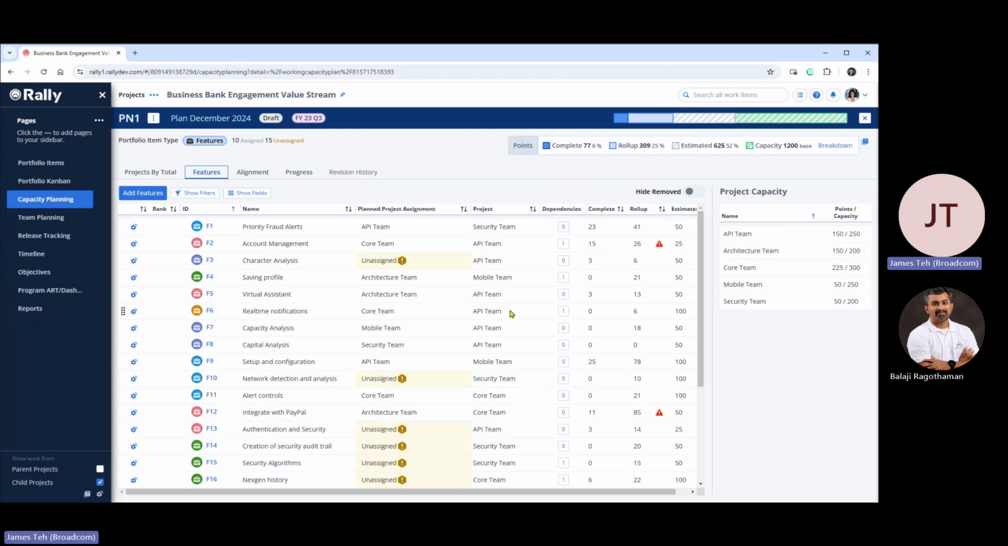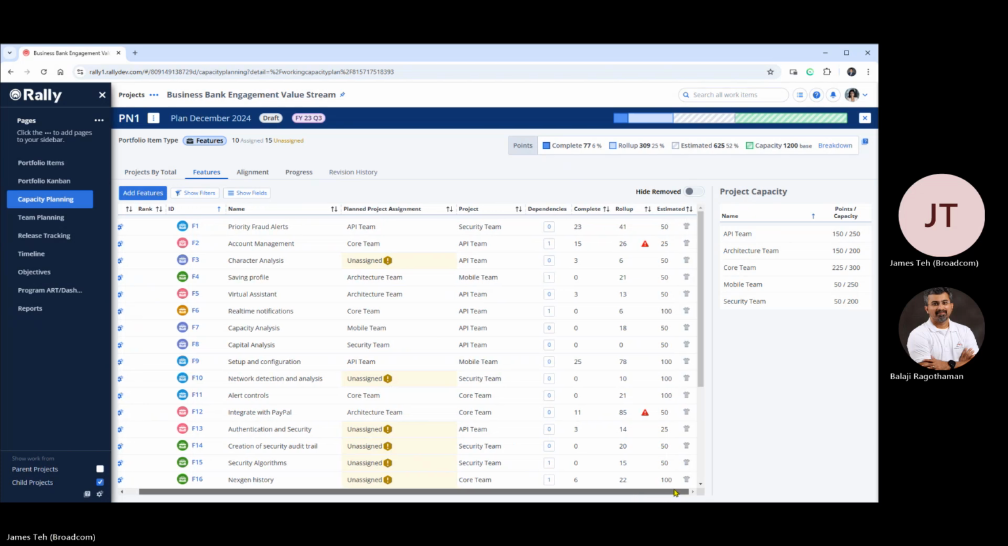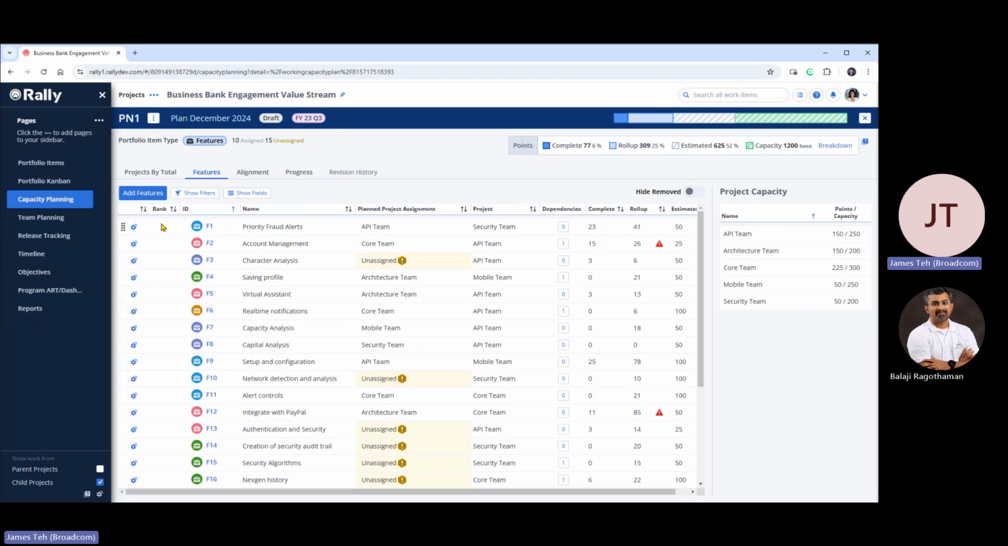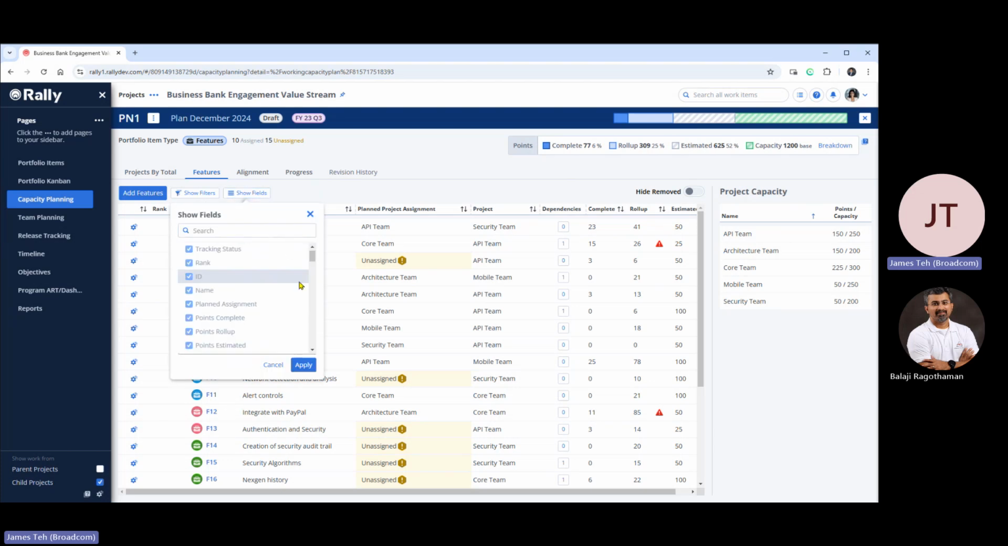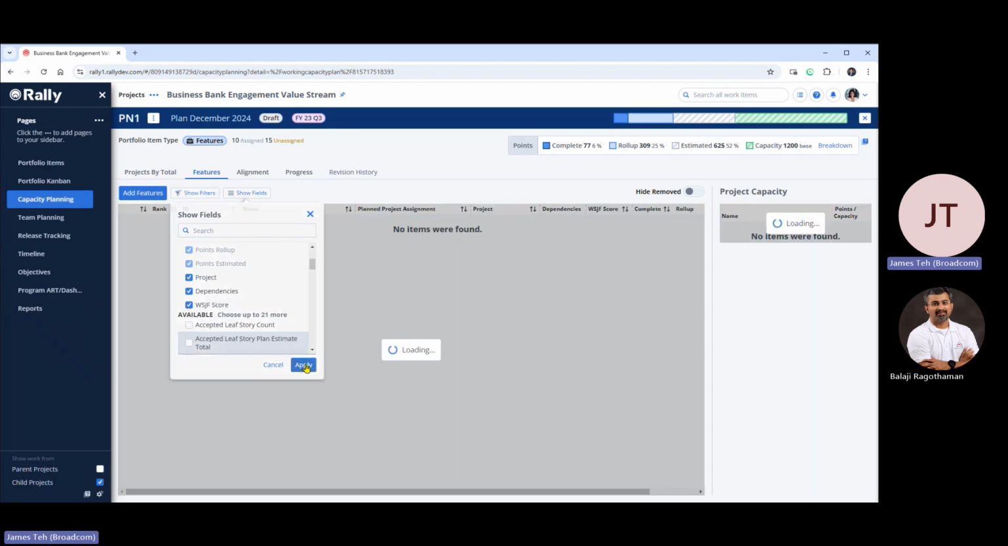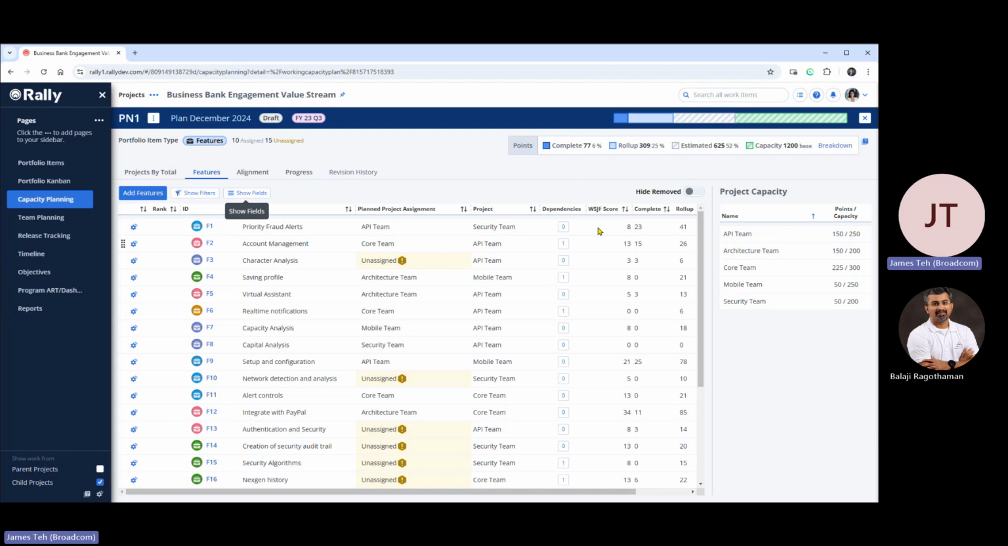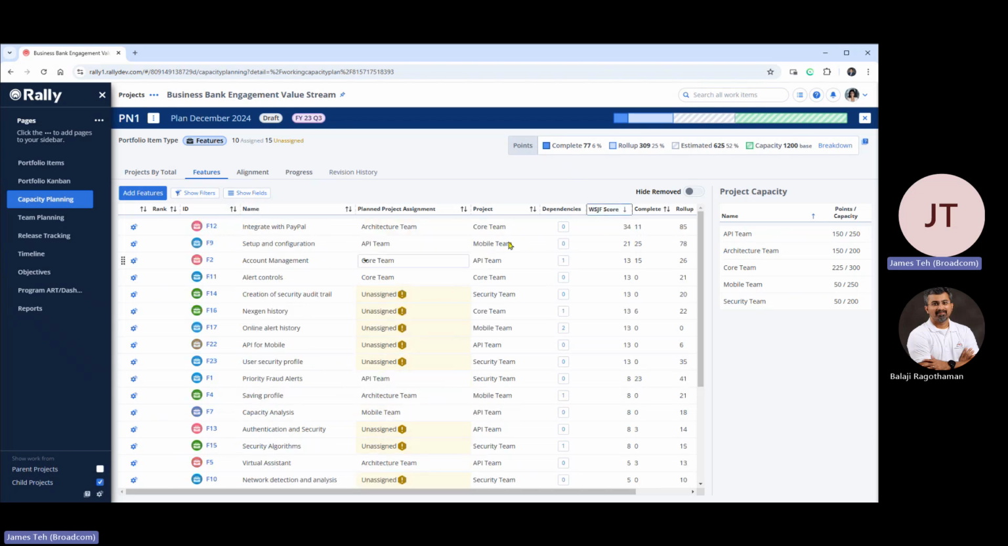So how do I know which of these items I should do? What the capacity plan allows me to do is add in ranks. For example, here, I'm just going to show a field. I can add in a ranking mechanism that all Agile practitioners should be familiar with, the WSJF score, weighted shortest job first. So I can sort by the WSJF score. These are my highest priority items, and I can see that these are the items yet to be assigned. So I can then assign these to my mobile and security teams here.